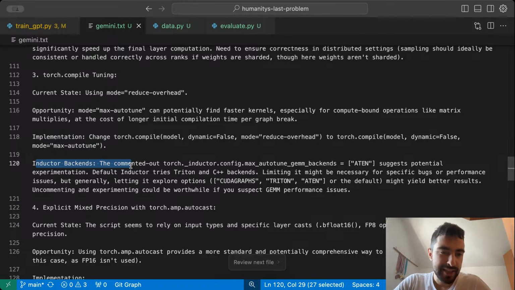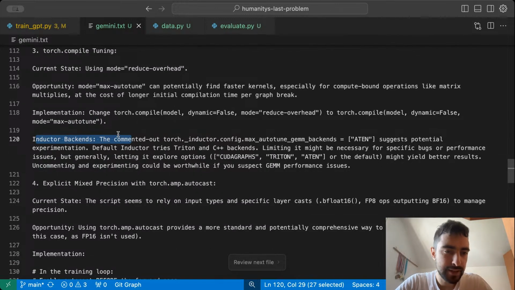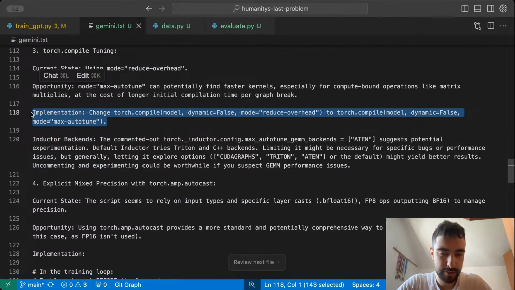Maybe we don't need this, I don't know. Why not use this? I'm gonna ask Evan. Max autotune for torch compile. Okay, let's continue.